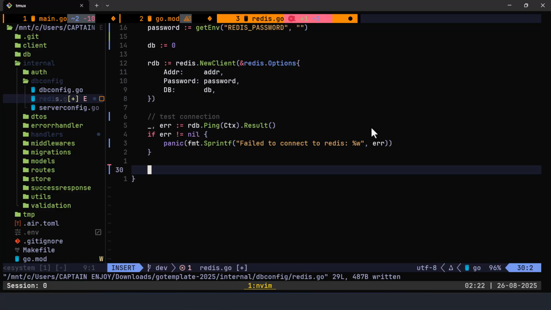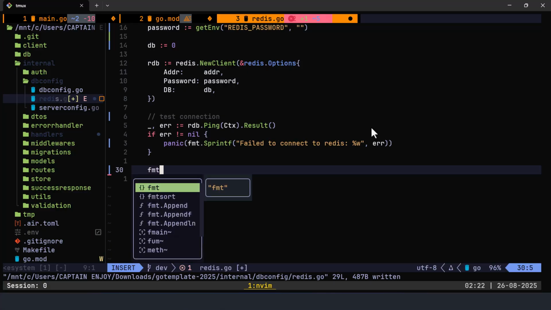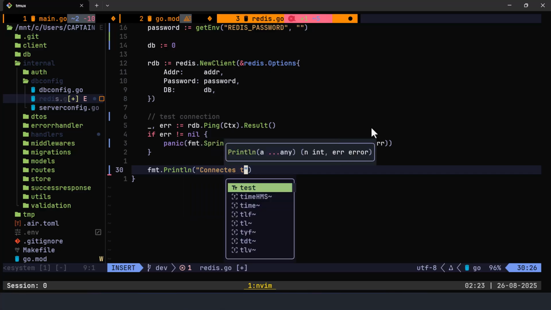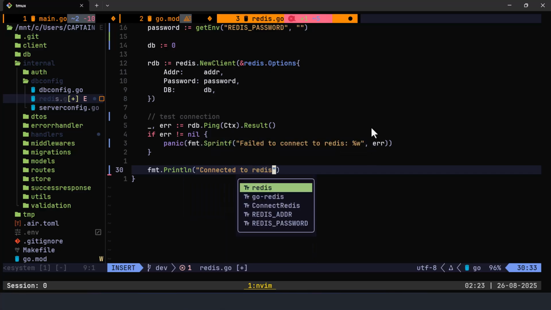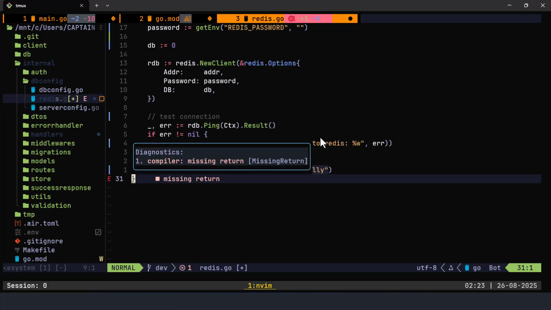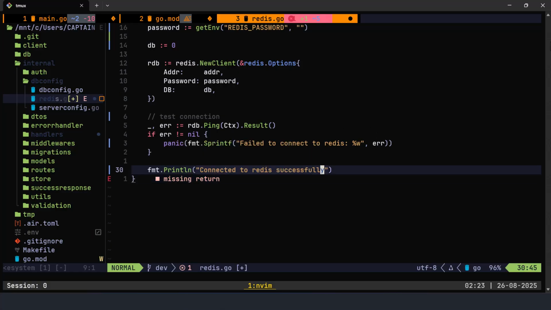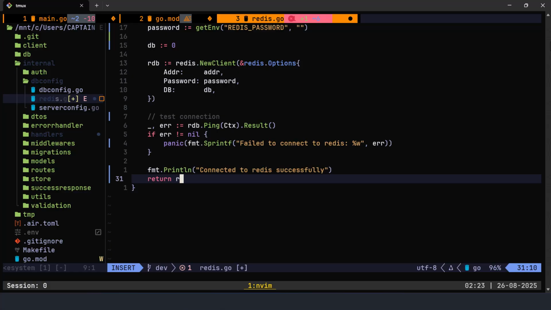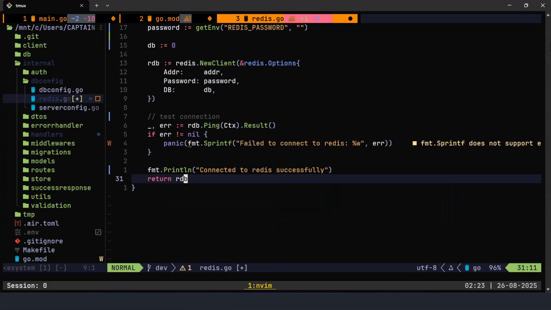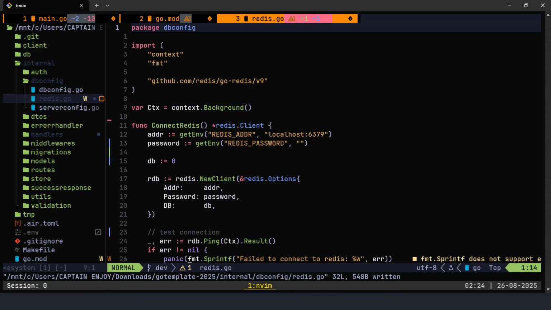But if no error, we want to print something to the console. Println, and we can do "connected to Redis successfully". And we are missing a return here, and then we want to return that. Let us return the Redis client. So this is our Redis configuration.